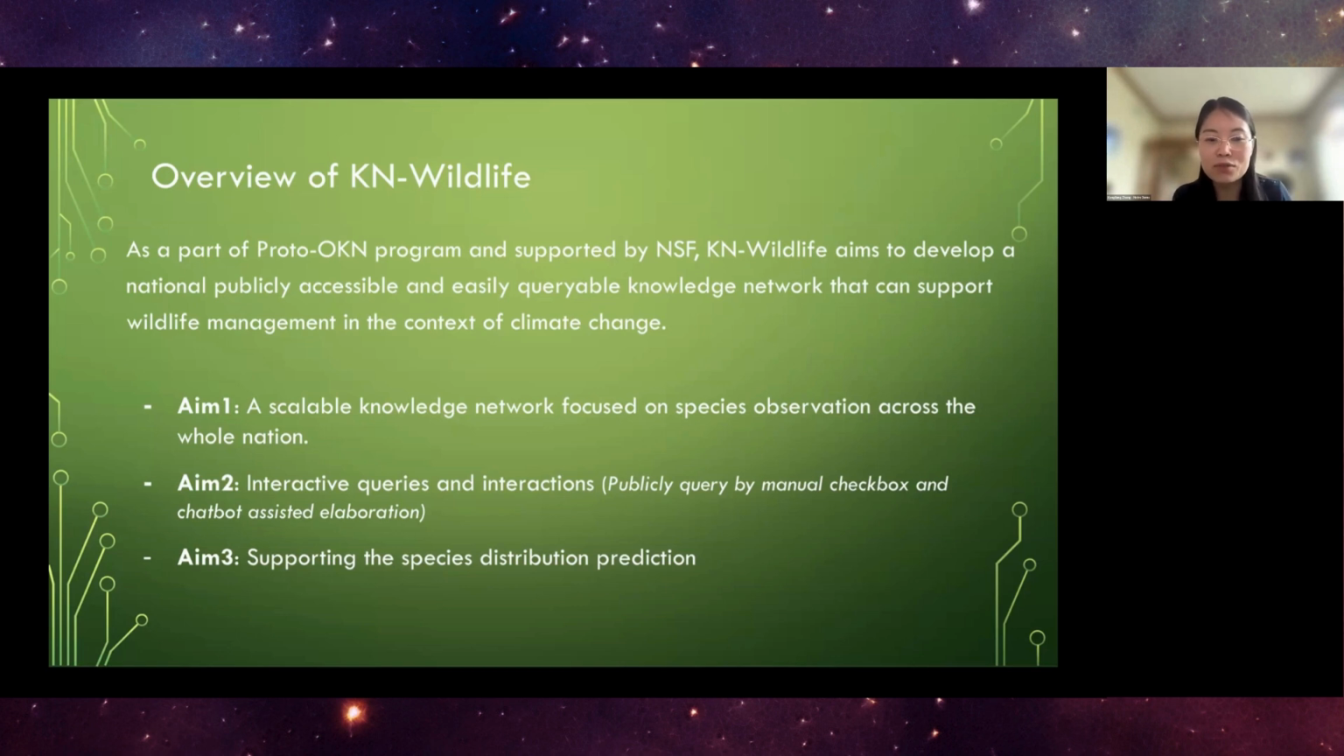The third aim is, of course, to support species distribution prediction. By using our network and our portal system, scientists can download the dataset and then run their model to do the prediction and the analysis.